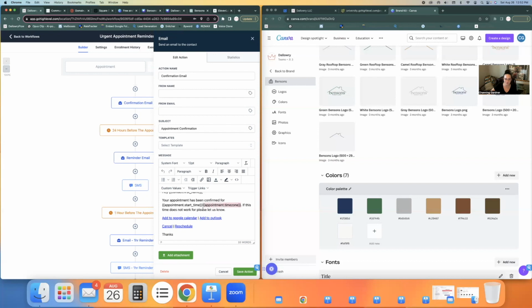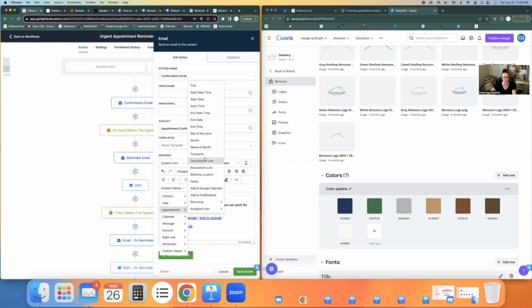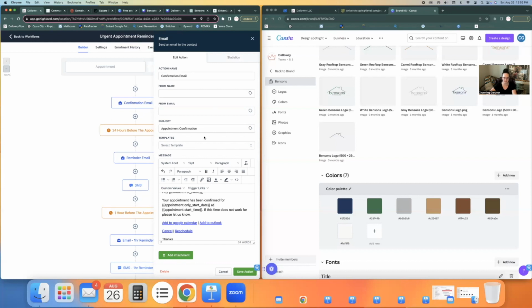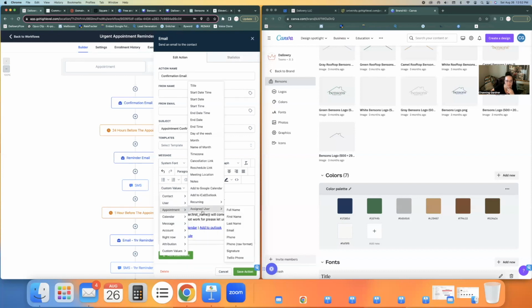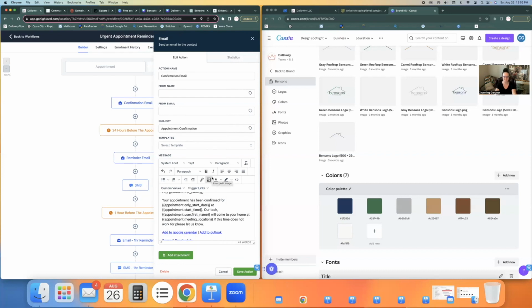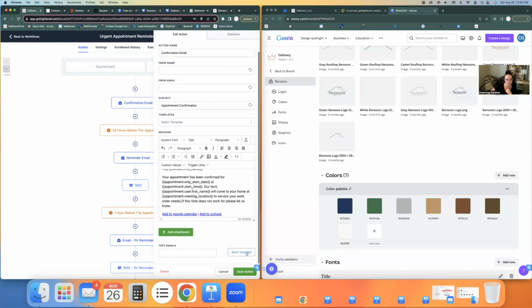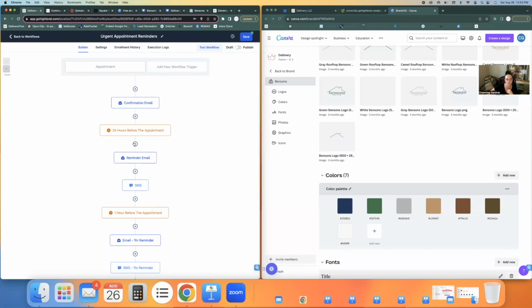We don't need the time zone or custom value, appointment start date at our tech, and we're going to come to your home at, and then we're going to do appointment location to service your work order needs. Save. We're going to wait 24 hours before the appointment.